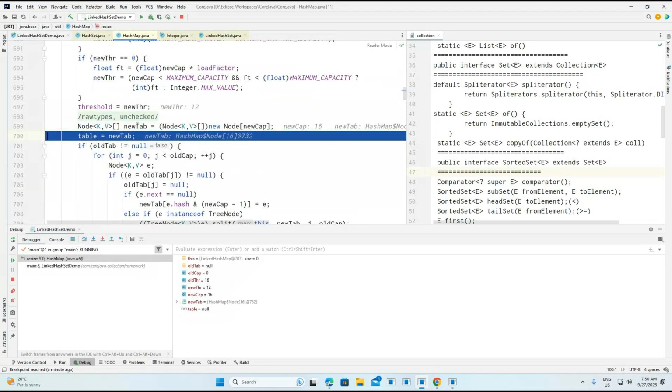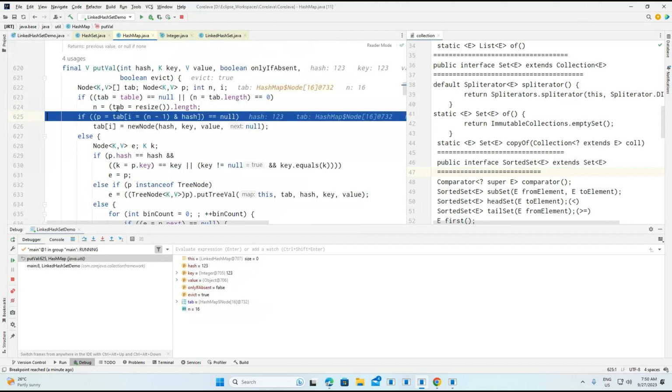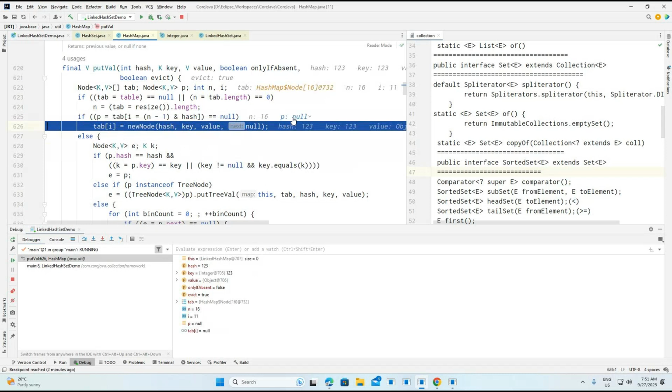Now here you can see the node array we created, and all elements are null. But what is the capacity? 16. After the node array is created, we insert the value. Where are we inserting? Here, in the table, where n is the length, so 16 objects we can store. We are checking whether any object is available or if this is the first record. So this is the first record.